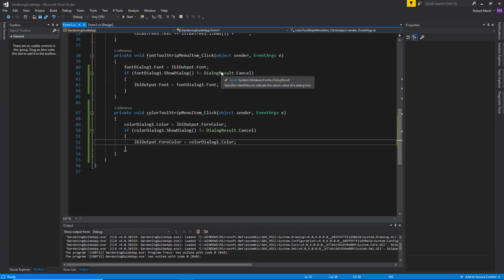Okay, so that is adding some standard Windows dialog boxes to your menus. You can do the same thing with file, to save a file, get a file, and we'll see that in a few weeks when we start working with files in our programs.